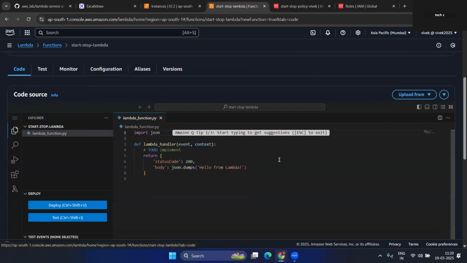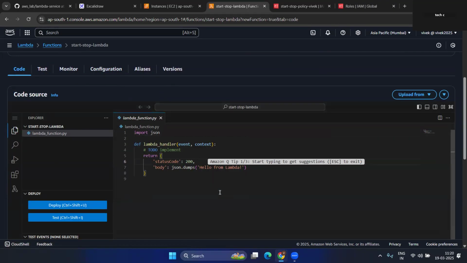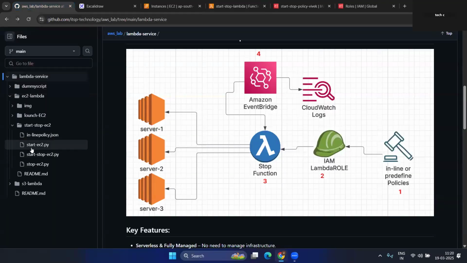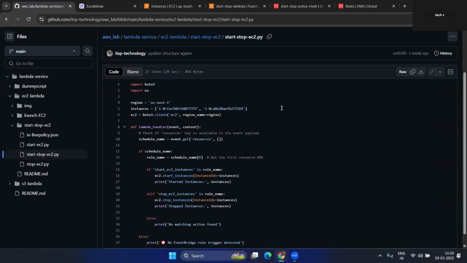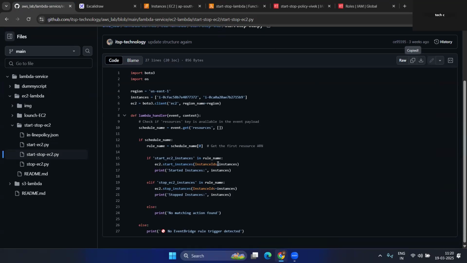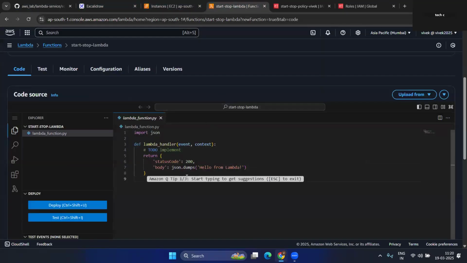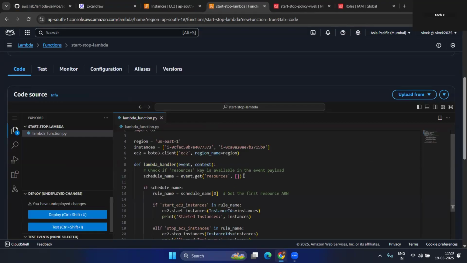Okay, now I'm going to write one function where we start and stop the EC2. Go to the repository, where there is one file, start stop dot EC2. This file is different, right? Now just copy this raw data. I will explain inside the function. Just copy and paste it perfectly.